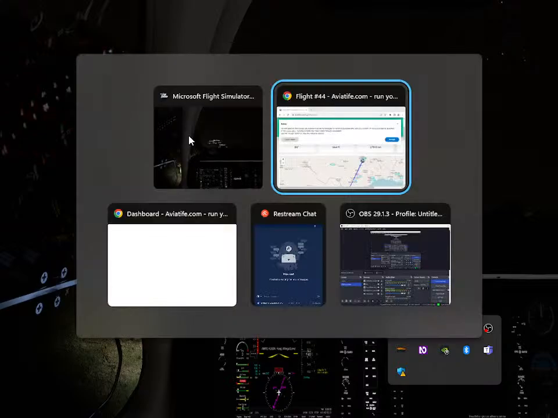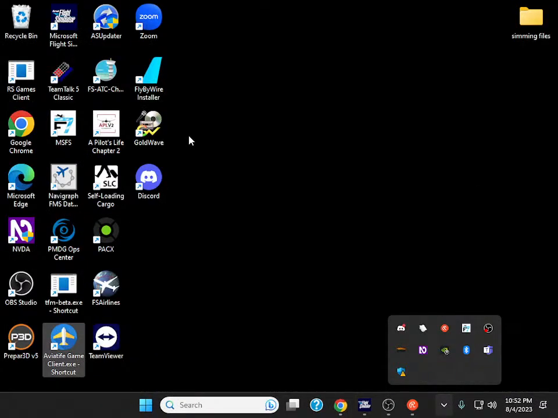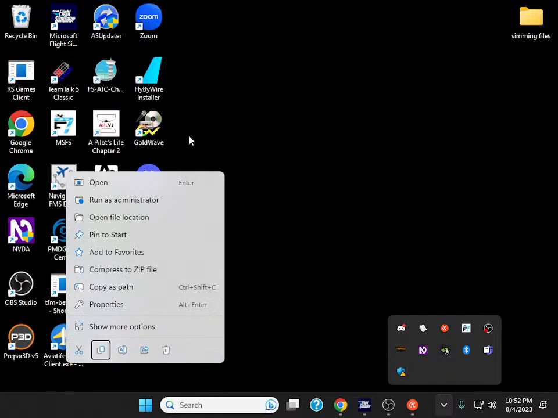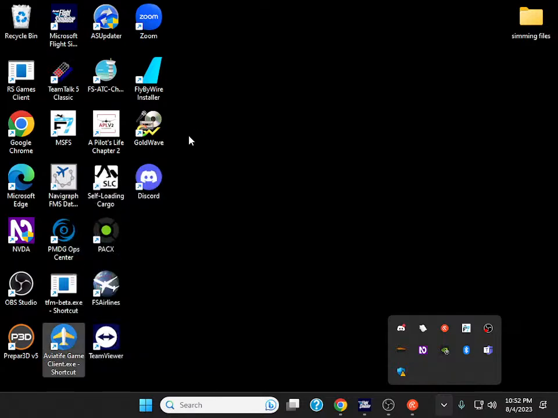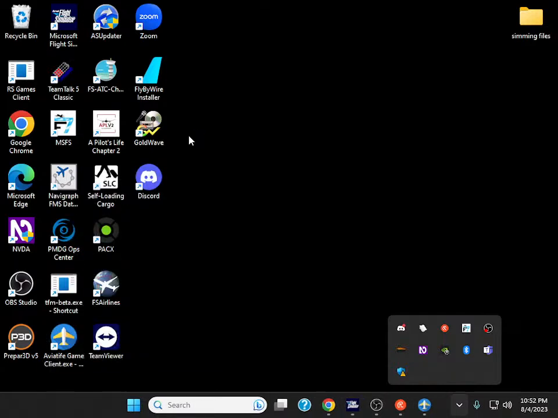Task switching. Flight number 44. Alright, so let's load the client. Vital game clock. Run as administrator. You can pick jobs.